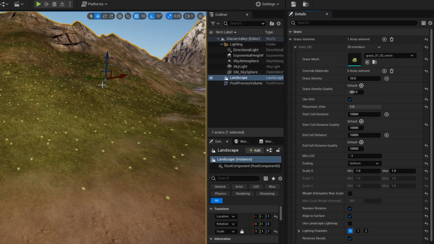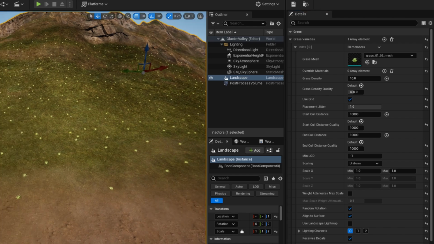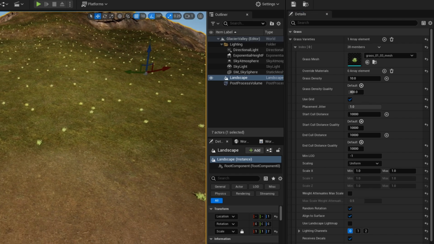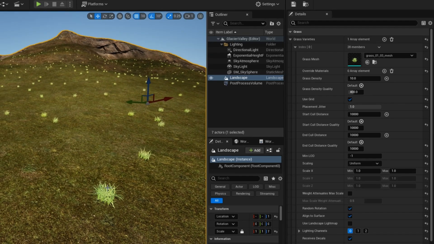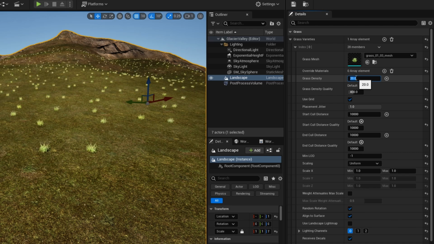And you can see that it spawns here. It's very bright at the moment, so we'll probably want to play around with the material later. But if we go a bit closer, you can see that it's a nice clump of grass here. So we can probably double that density, so make that 20. And you can see that we've got more grasses there. And it's all one size at the moment and a bit small.